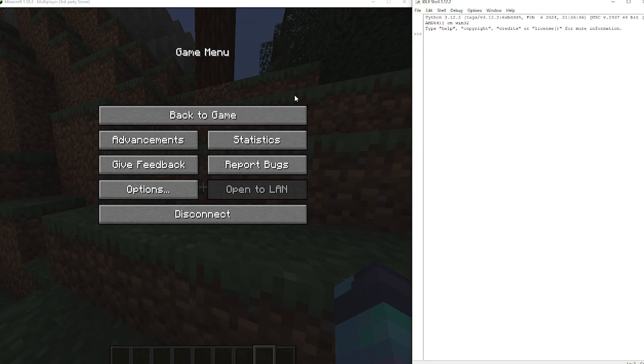Hey guys, today I'm going to be showing you how to super jump in Minecraft Python. It is sending the player high in the air by using the power of addition.